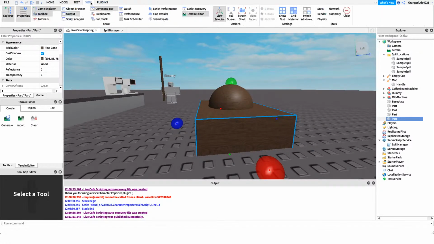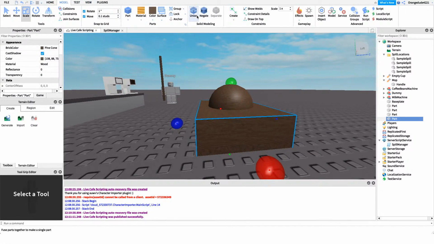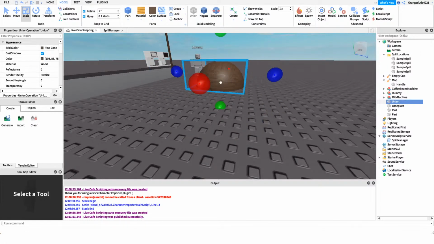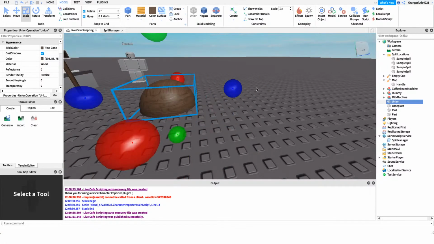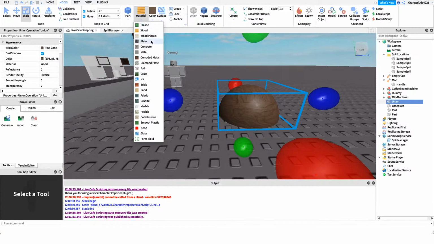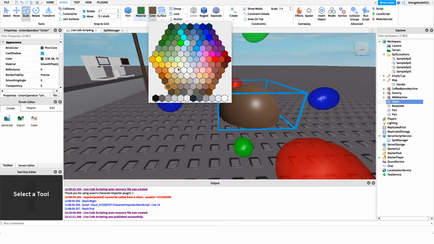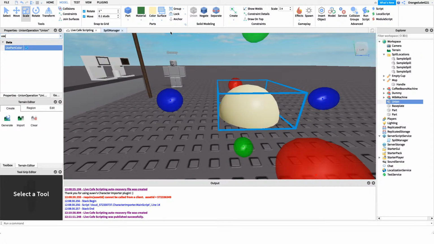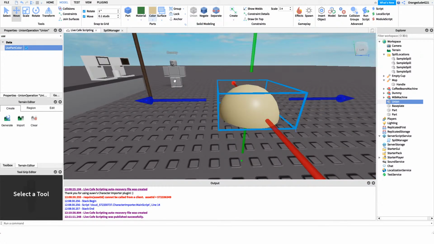If we come over here and negate this part, we can union these back together, and it does create like a half mop type thing. I think that'll work for now. We'll do smooth plastic, and we will change it to a yellowish type color. We have to set the use part color property on here. Maybe like right there. I think that works.